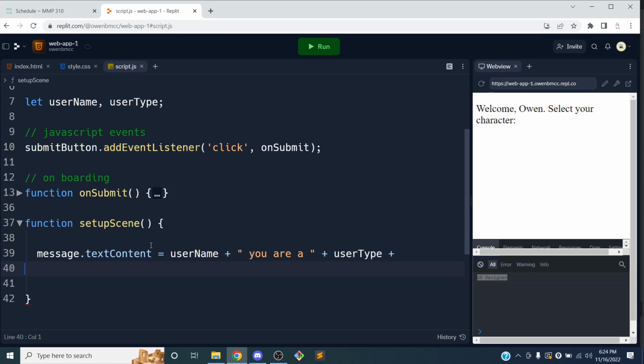And we'll say, are you ready? Let's put a comma after this. So the string formatting is a little weird here.